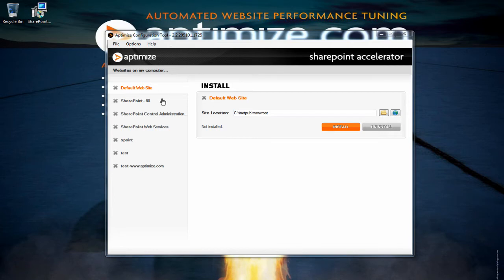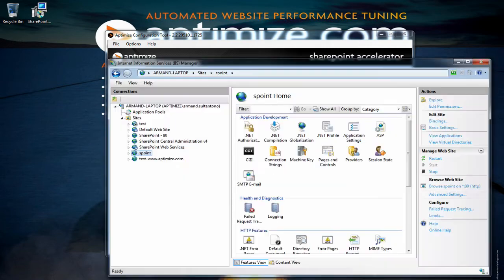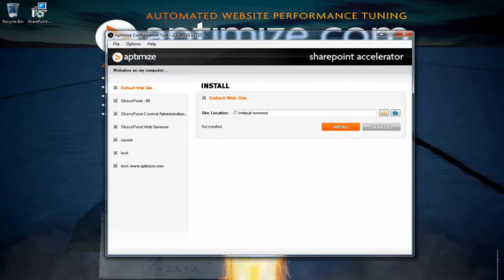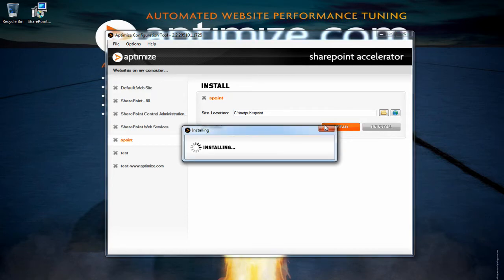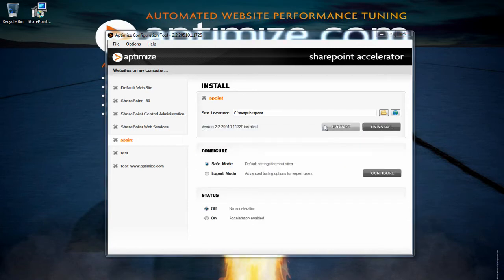On the left-hand panel, you should be able to see all the sites which are configured and hosted on IIS. To install on your SharePoint site, you'll need to select the correct site name and click Install. After you've clicked Install, the SharePoint Accelerator is now installed on your SharePoint site. Although installed, the accelerator is left off. To turn on acceleration, you'll need to select status onto on.